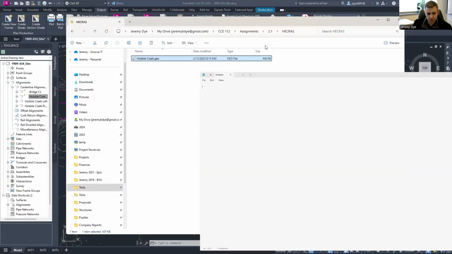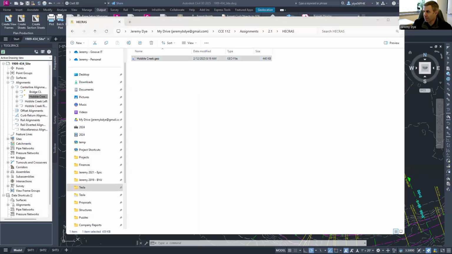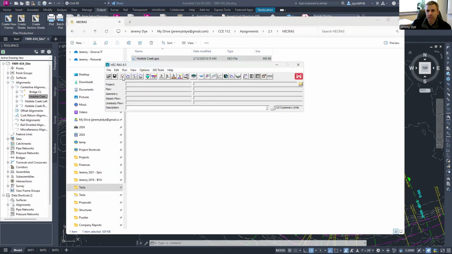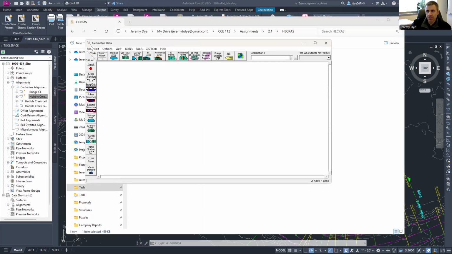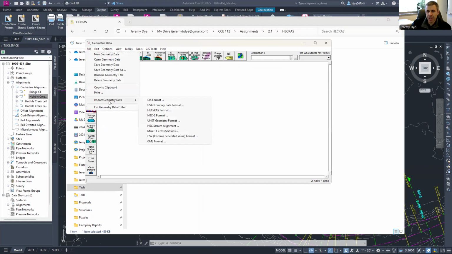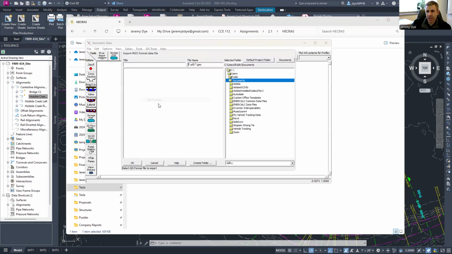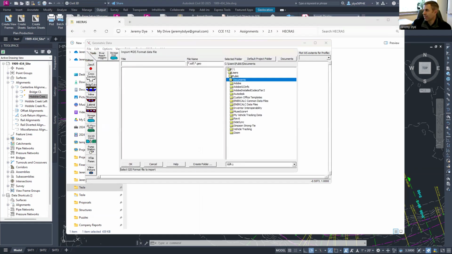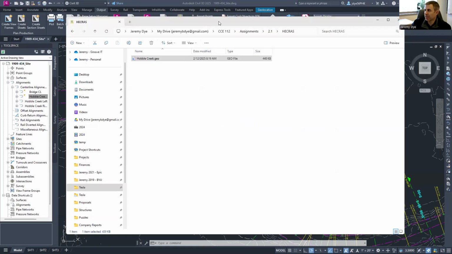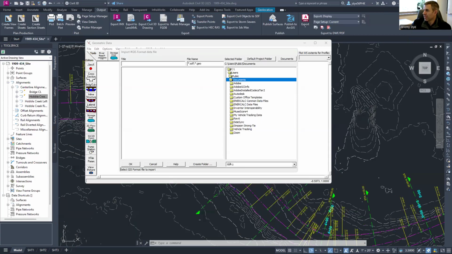imported into HEC-RAS. And I do have HEC-RAS. Okay, let's go ahead and show how that works. So this is HEC-RAS, super old school. I'm going to import my geo file here. So I'm going to open my geometric data. I'm going to import geometry data in a GIS format. And then I have to locate my file, which is super old school.